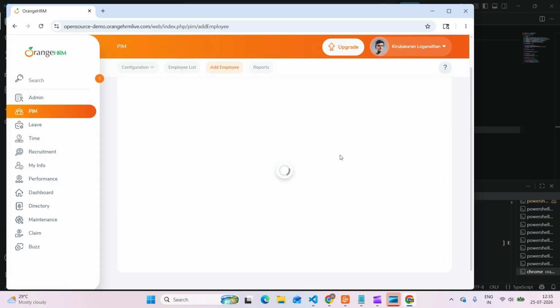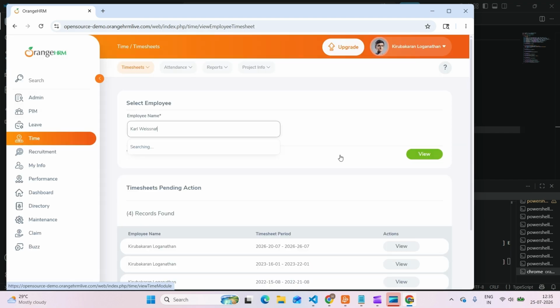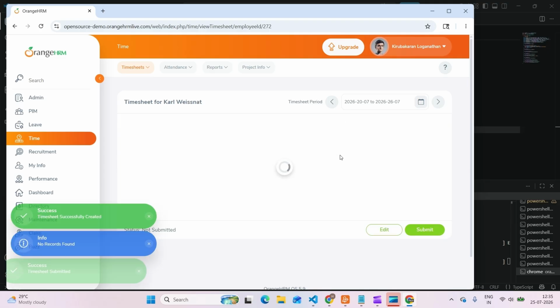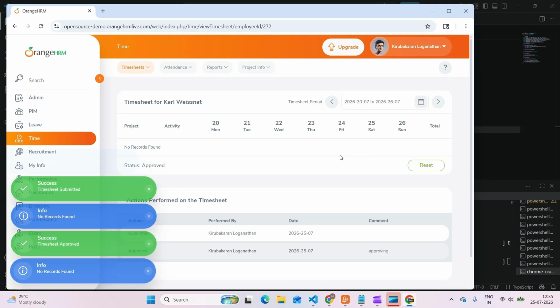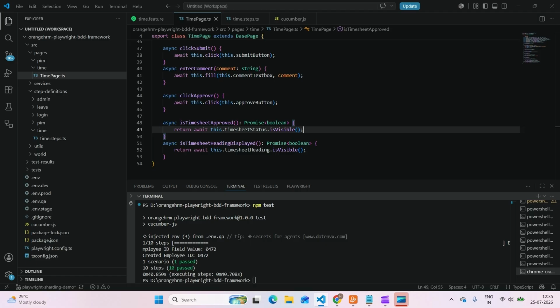So user is created. Then the username is entered in the time module and create and submit button. And here enter the comment and click on the submit button. Here we are validating timesheet for and status. So there are 10 steps and one scenario, and that is passed.